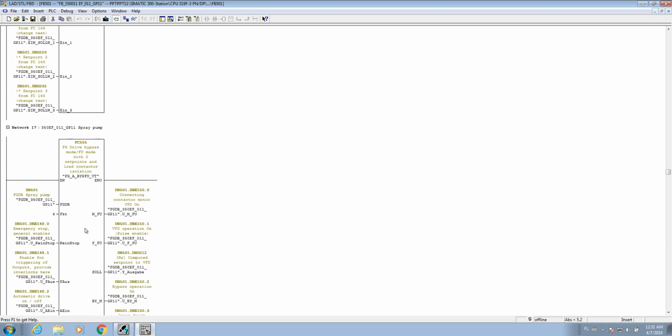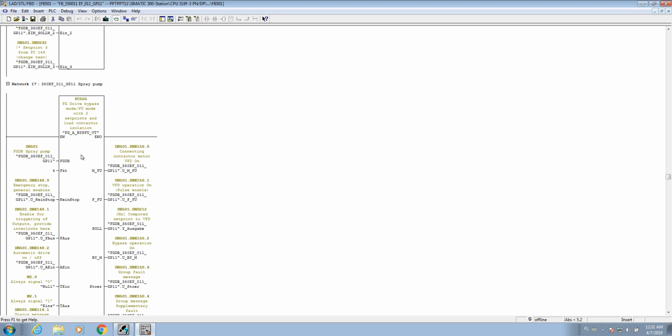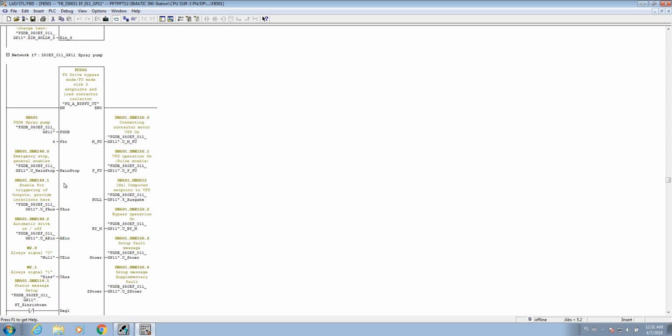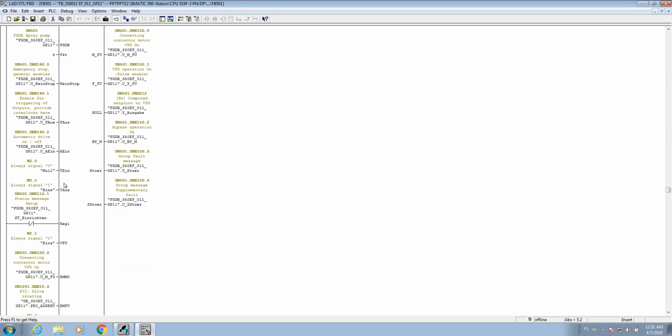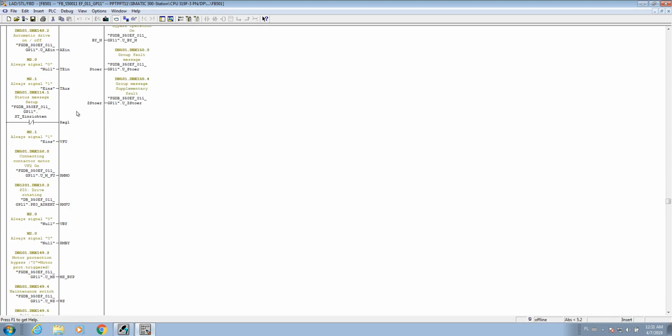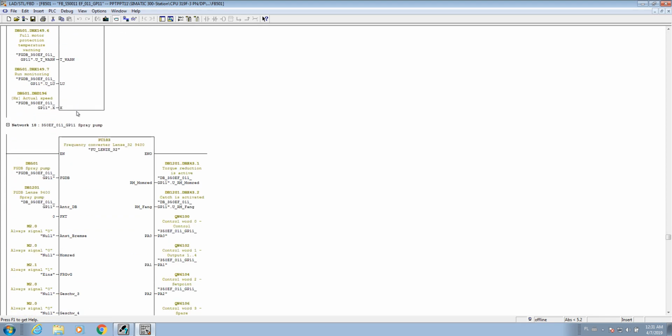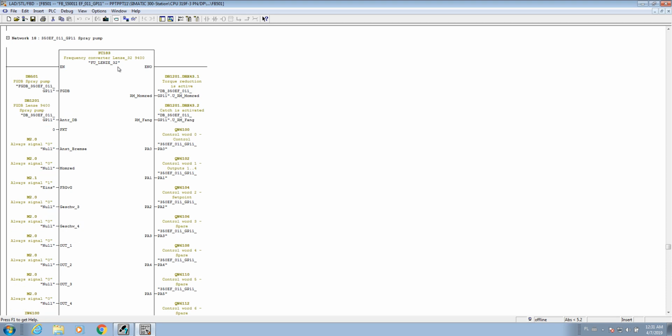This is FC555 FG drive bypass mode. Function 4. Emergency stop. And then Lenze 32. Function 0.